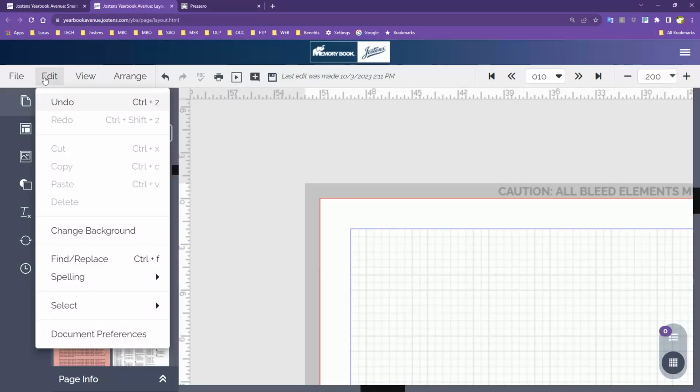Moving over to Edit, this is where you're going to have your undo and redo. We also have those as quick actions on the top toolbar. And then we have cut, copy, paste, and delete under here too.